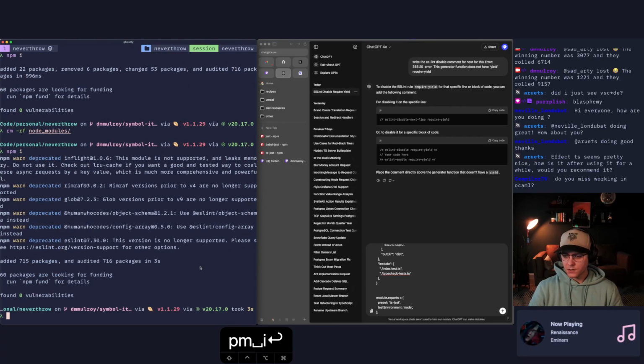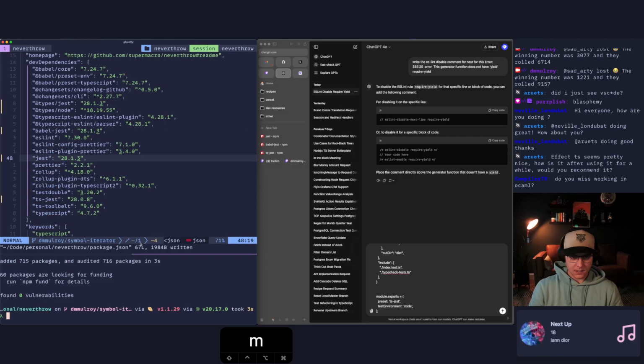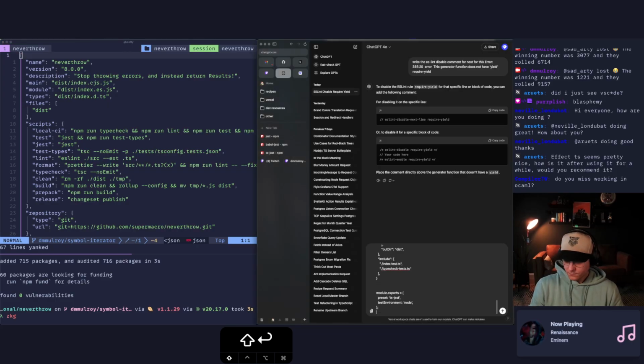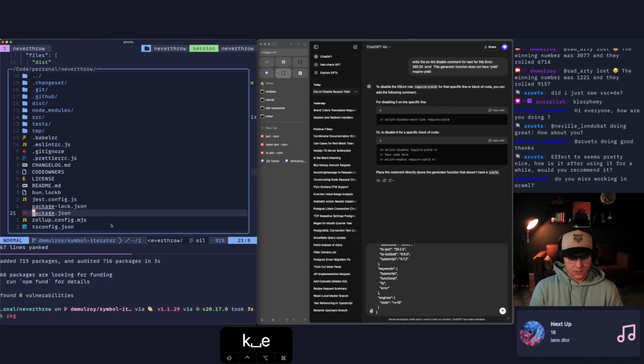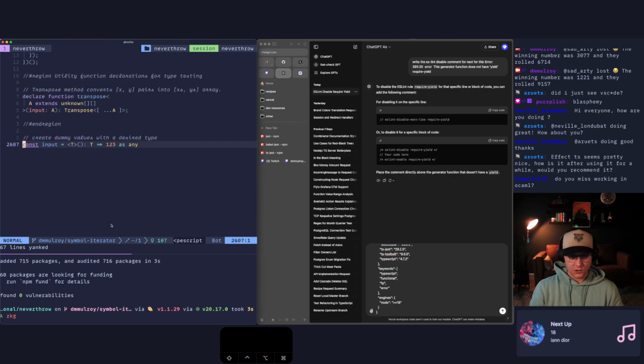Great, that looks good. What else do we think is important over here? Let's just give it the package JSON. And then we can give it the test file too. Okay, that's 2,600 lines. We're not going to do that.